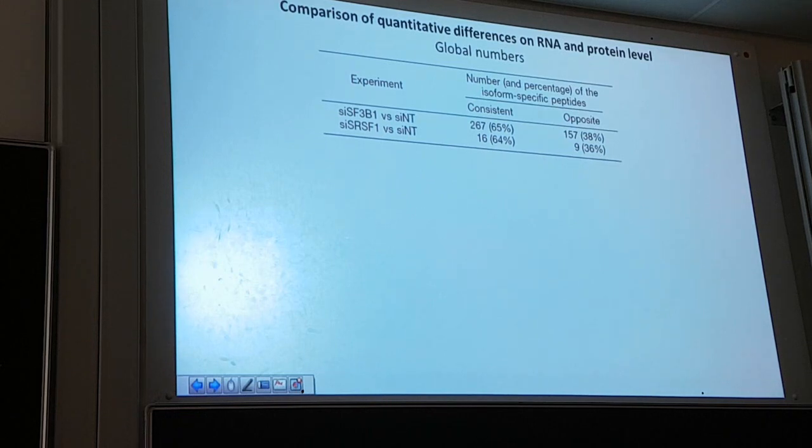Or actually active suppression of the expression of a certain protein isoform. That could also be the depth of our experiment, so technical issues, differences between RNA-seq and proteomics, and so on.